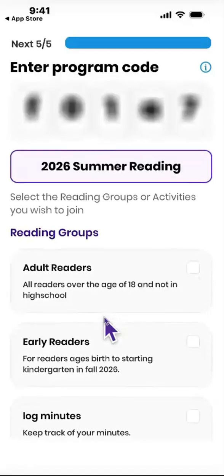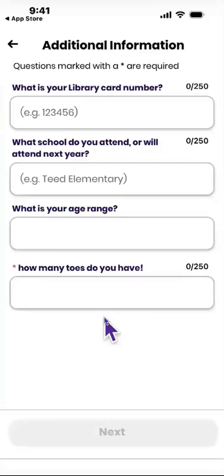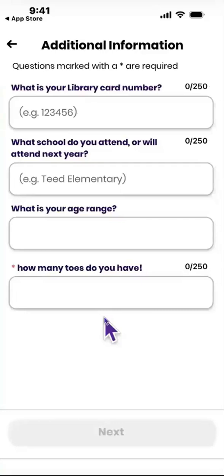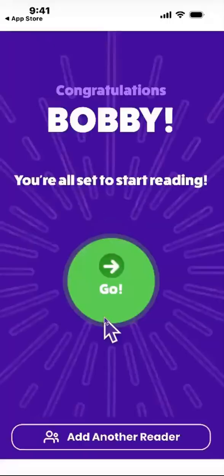Upon entering the code, you'll see a range of groups or activities that you can join. Select the groups or activities you'd like to join. If there are activities that are required, they will be automatically selected. When you're done, click Join Selected Groups. You might see a question that your school or library would like you to answer after this step. Answer the questions and click Next. Click Go to see the reading groups or activities that you have joined. You can add another reader down here at the bottom of the screen.